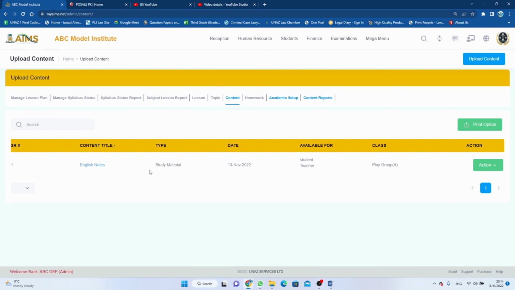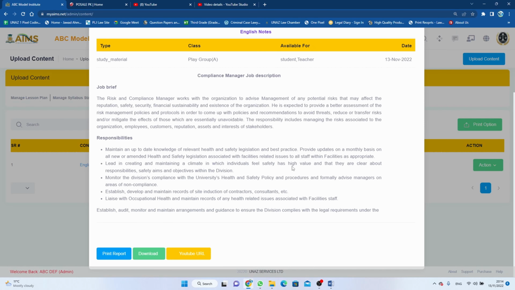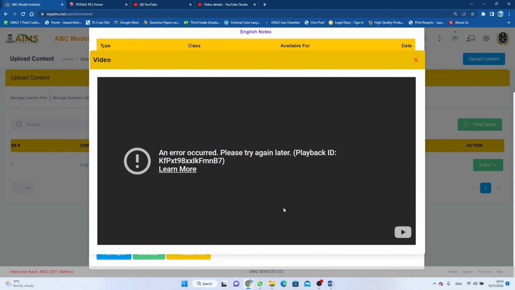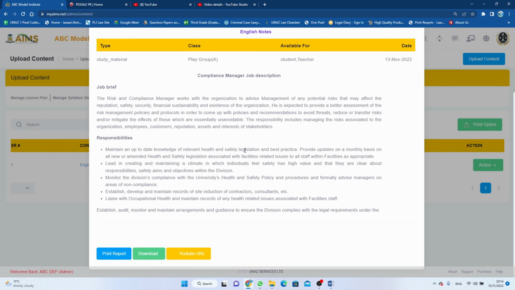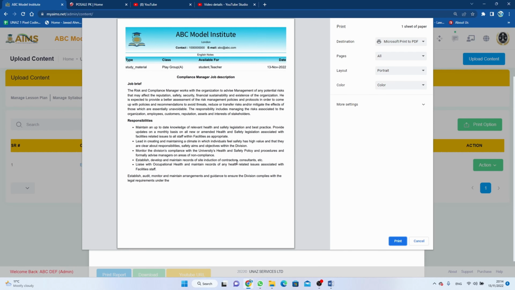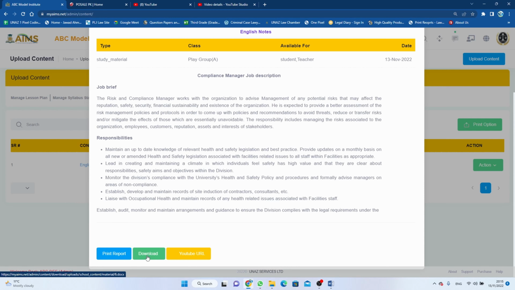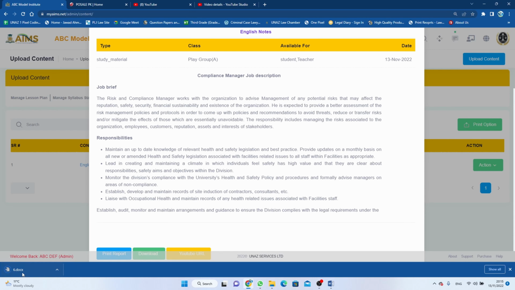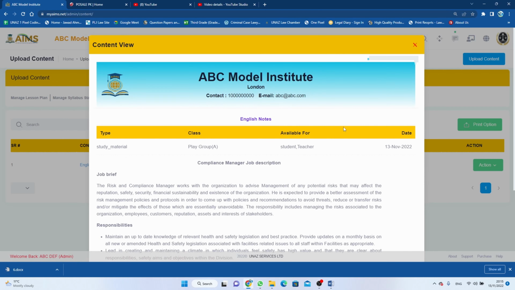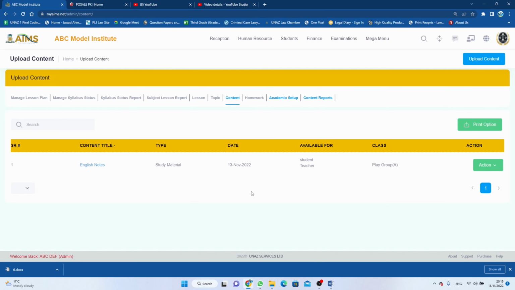So that's the study material type which I added, and if I go to view it, you will be able to see this in this shape. The video URL you can watch from here. I think there is a problem with the YouTube link, and if you print the report, it will print the report in this shape. And if you want to download this, that's the file I attached, download it there.